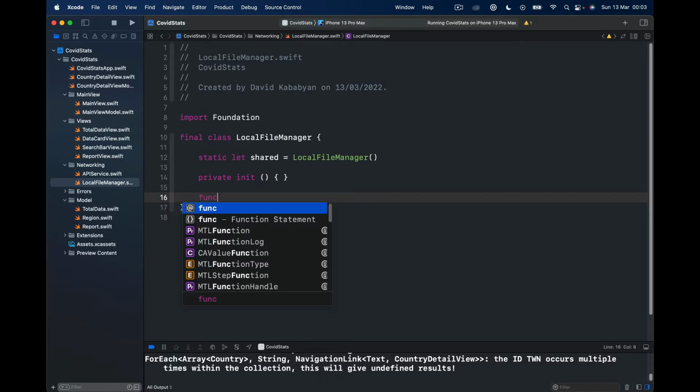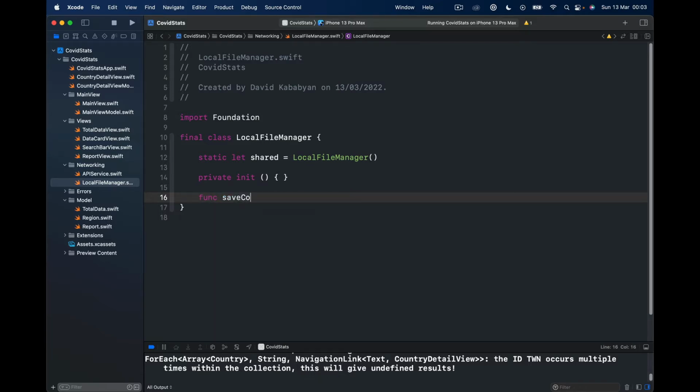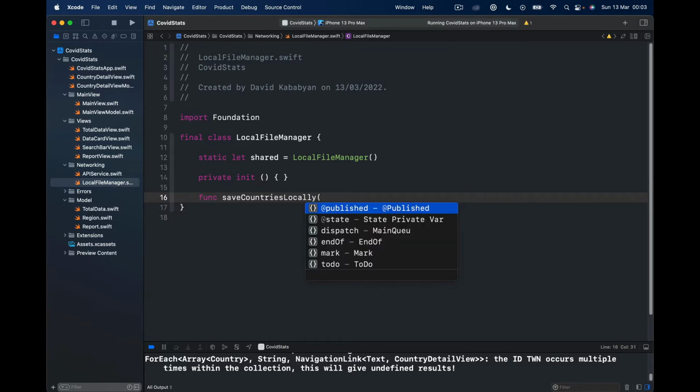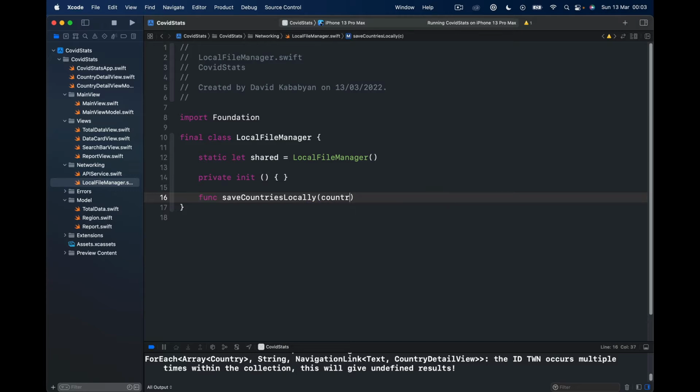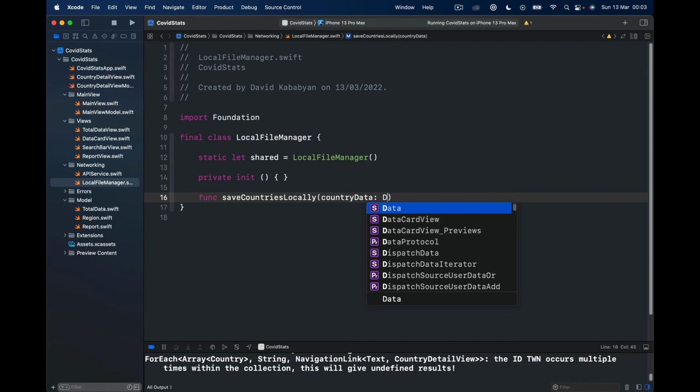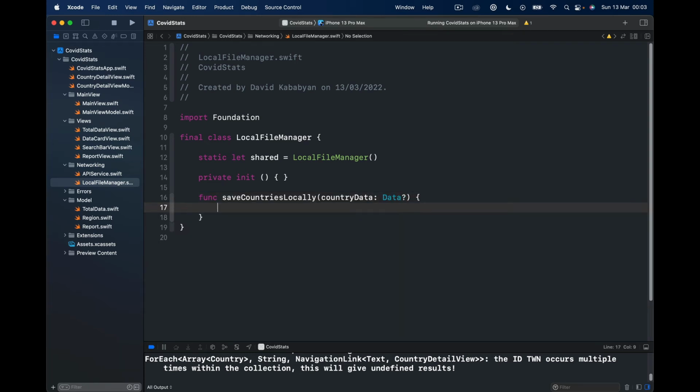So the first function is called saveCountriesLocally, and we need to pass countryData, which is Data optional. And the second function is func fetchLocalCountries. This is going to take no parameters, but it will return a Data optional because we may not have anything in our local database.